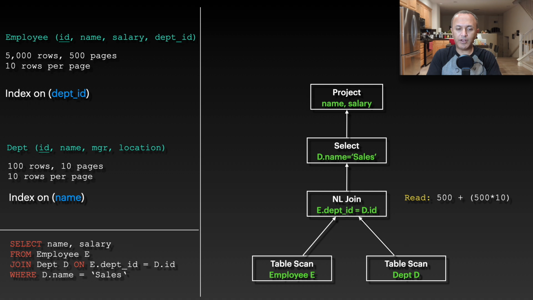So here, the nested loop join is going to read from the outer side, and then for each page is going to read the inner side. So the outer side here has 500 pages, the inner side has 10 pages. So this is the formula that we have. So this is all the reading that we're going to do. So suppose that the total cost here is 5,500 page reads.